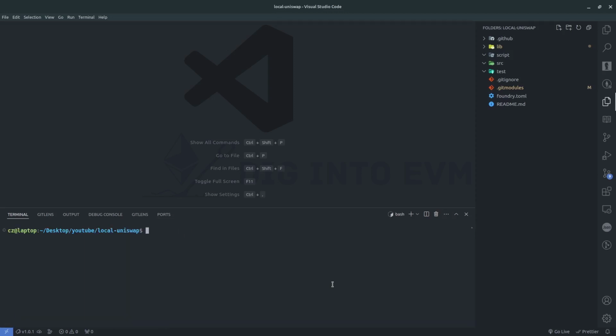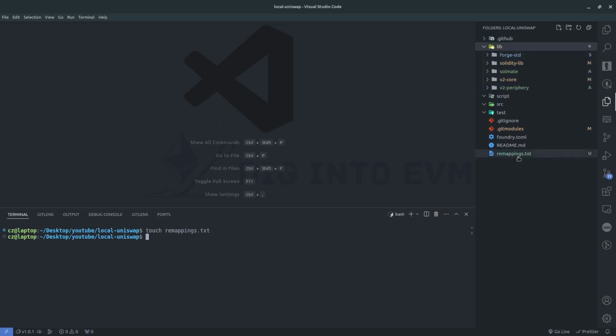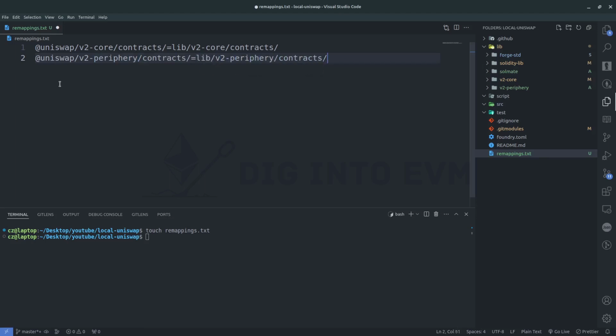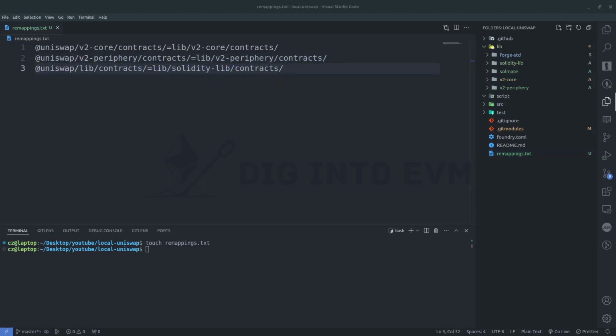Okay, so now that we're done installing our dependencies, you can see that they're now located inside of the lib folder, as well as the forge-std default dependency. Alright, so now I'm going to be creating a new file which I'm going to be naming remappings.txt. This file is actually going to hold our remappings. I will be writing 3 of them. Here again I'll be writing them down inside of the description, so you can just go there if you want to copy paste instead of writing them manually.